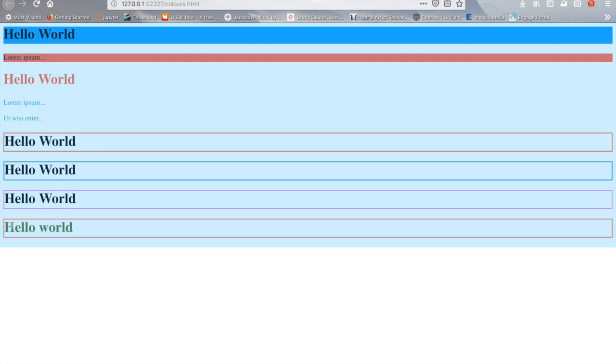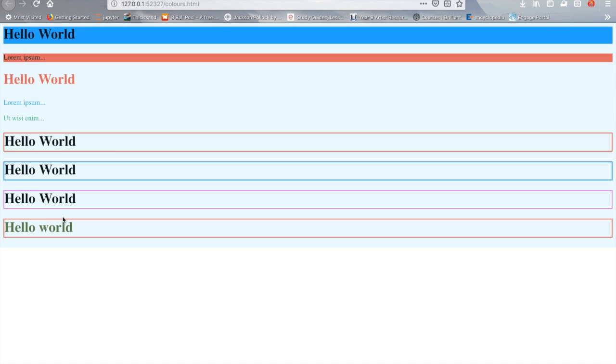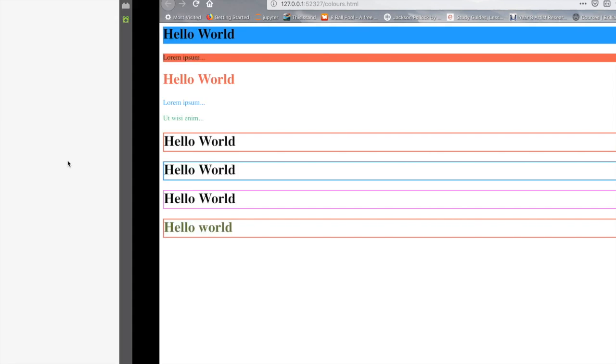There you go. Our hello world is in fact in the color of dark olive green, while it is bordered by a tomato border. Extremely easy and extremely fascinating. And it looks great. You can even center your text. So let's go ahead and do that.